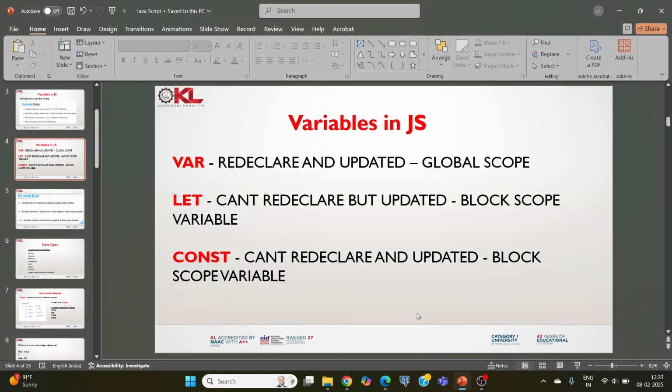In today's class, we are going to discuss what are the different types of variables in JavaScript. There are three types of declaration possible in JavaScript. One is var, second one is let, third one is constant.